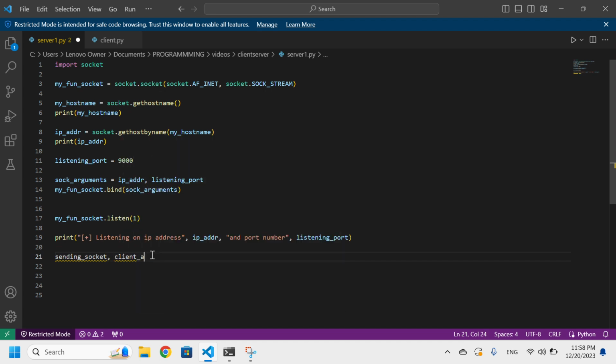Let's do client address equals my fun socket dot accept. Okay, what does this dot accept call do? Well, it does exactly what it sounds like. It allows the port number to accept incoming connections. It returns this right here, a tuple, and then this is a tuple inside of a tuple.